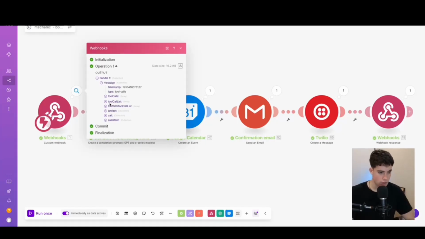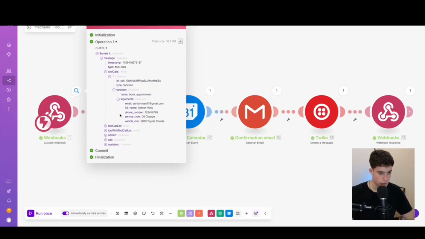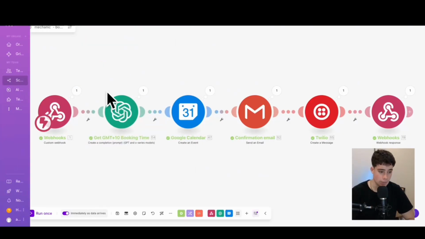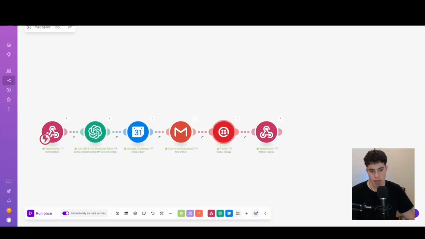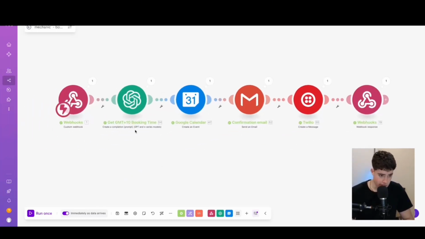So you can see the tool calls, functions, arguments. We can see that is all that information that the AI agent has extracted. So now we can use this information and map it into all these different modules to create an event, send an email, or send an SMS. The possibilities are really limitless once we have this information inside these automations. You could even add different nodes to update events, or send reminders, or do all these types of things.